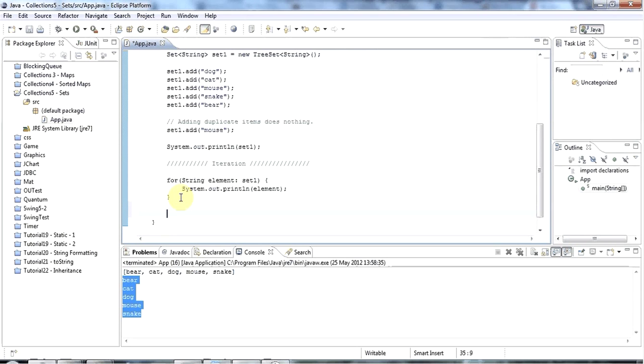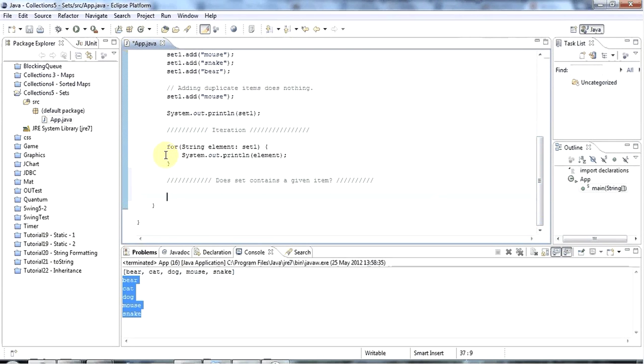And often you want to know if a set has a particular item in it. So does set contain a given item? And sets are kind of optimized for that kind of thing. Unlike with a list, if you want to find a particular item in a list, you're going to have to look through all the items in it. But sets are optimized for finding particular items quickly.